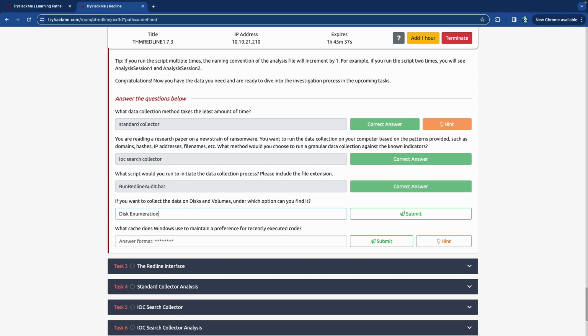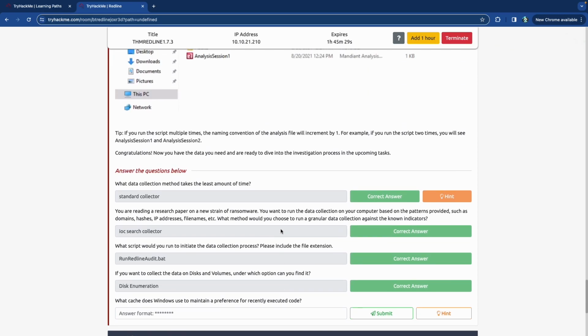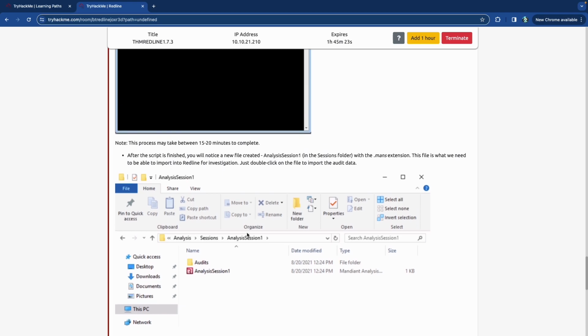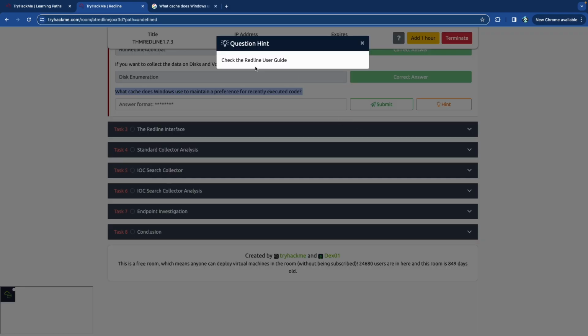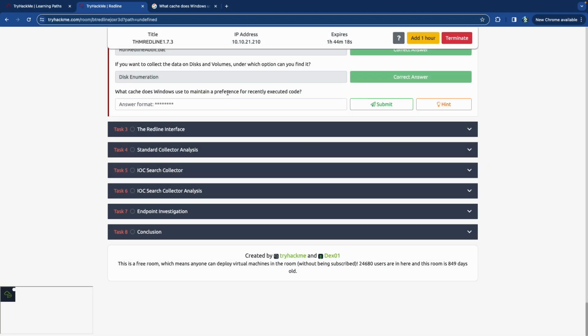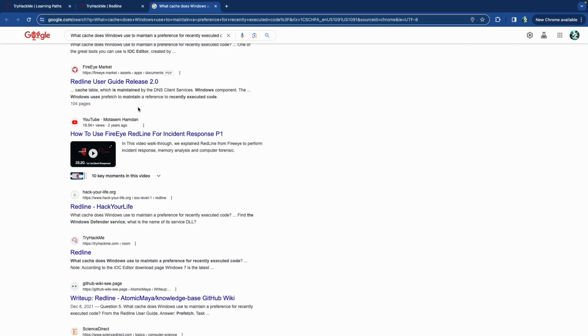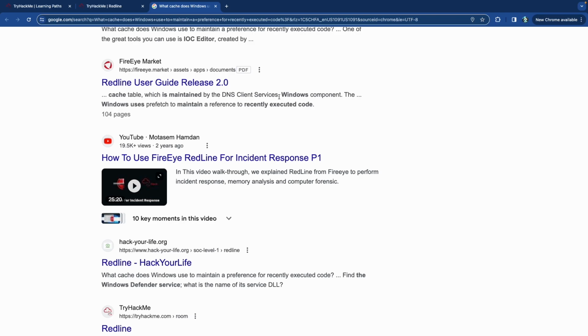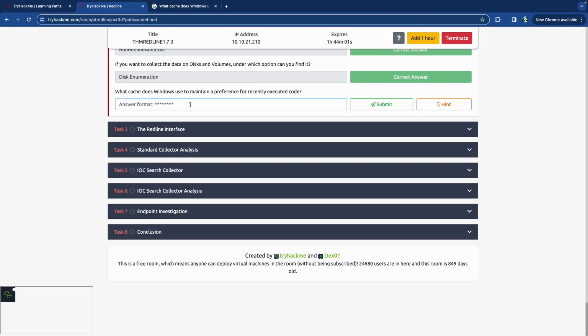Disk enumeration. And finally, what cache does Windows use to maintain a preference for recently executed code? Ooh, that's a good one. We just did that too. I totally forgot what the actual name is, but the hint basically says to use their user's guide. So I just did a Google search for this question, and we have it right here. It shows that Windows uses prefetch, and that's the specific cache. So it should be prefetch. And yeah, okay, there you go.